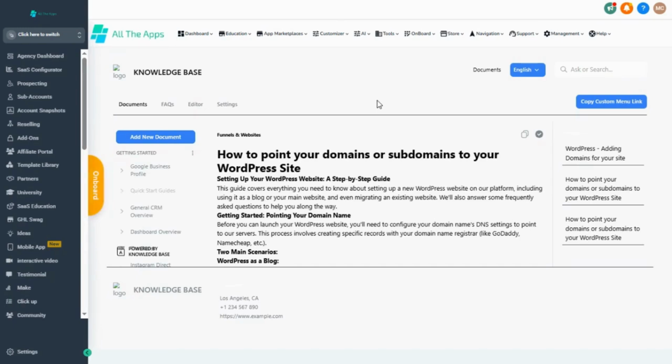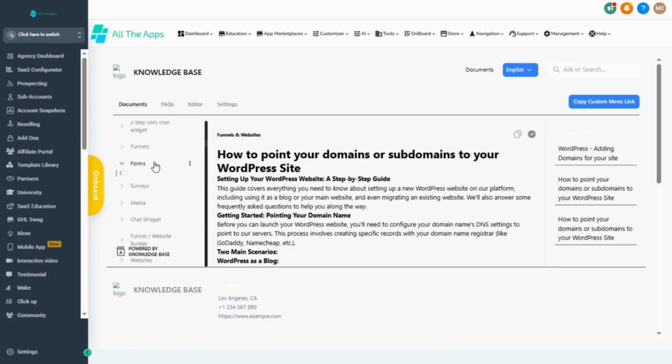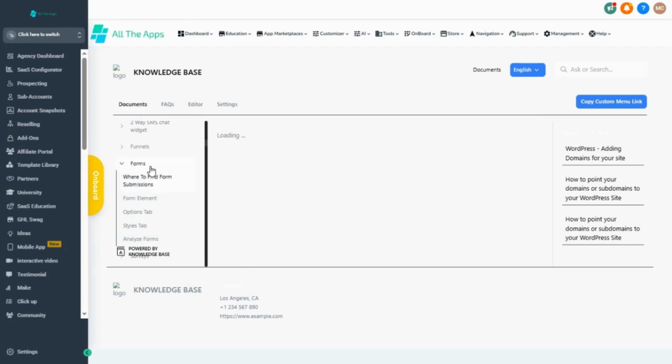Right now, we will be discussing an outstanding value addition in all the apps called Knowledge Base. You can find it in the support section, here in Knowledge Base. Let's look at its functionalities right now. As you can see, these are the documents that are added at your agency level, and you can look around and gain the knowledge from here as you need.